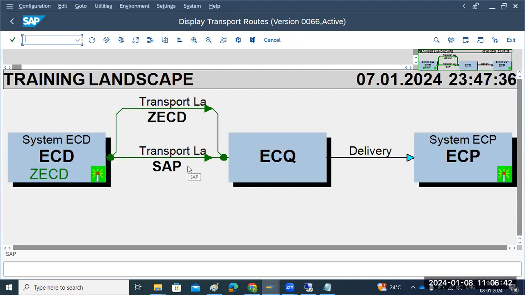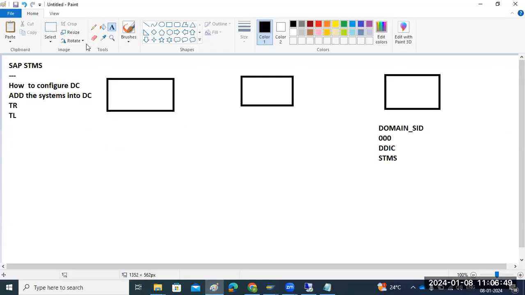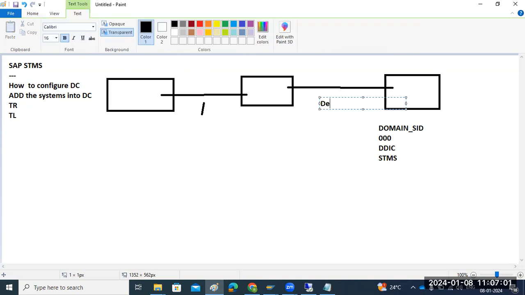Here we have two types of routes. From development to quality, that route is called the consolidation route. Then from quality to production, that route is called the delivery route. So the consolidation route and the delivery route.